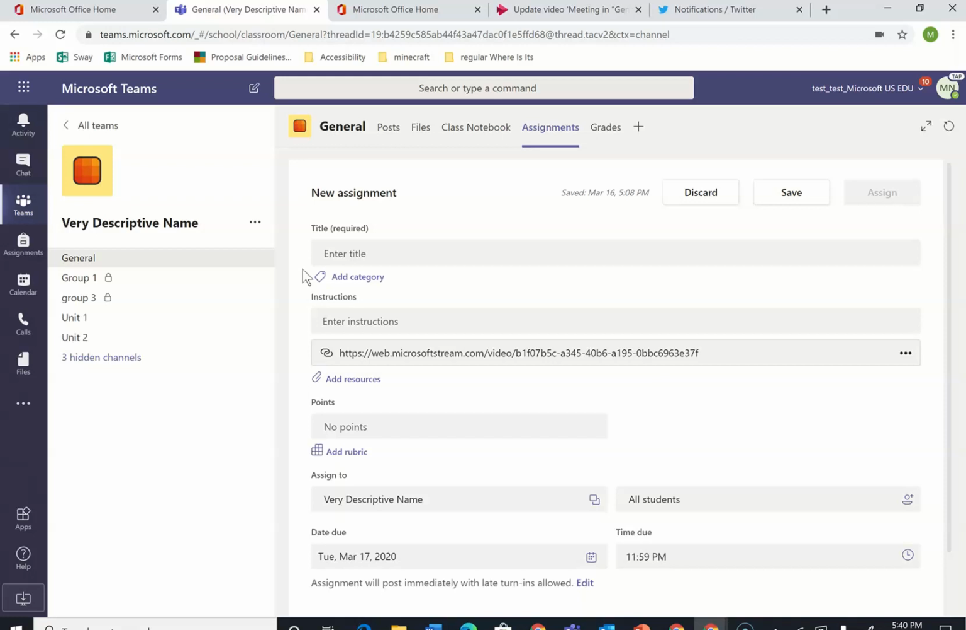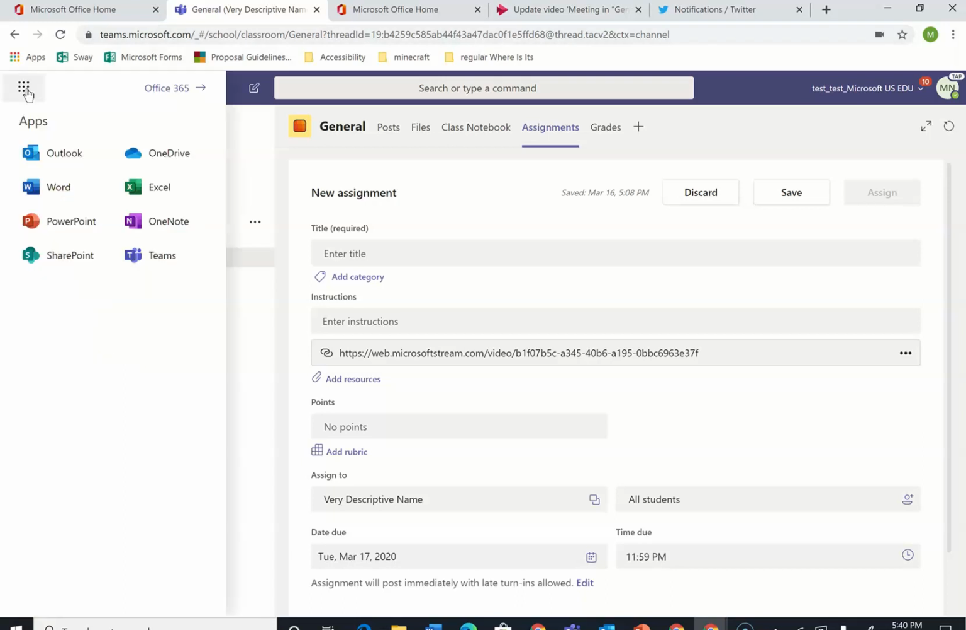This tutorial is about using Microsoft Forms, specifically within Microsoft Teams. From within our Teams, since we are in the online version in the browser, we click on the white waffle in the top left corner, which turns into a little black waffle. I don't see Forms listed here.